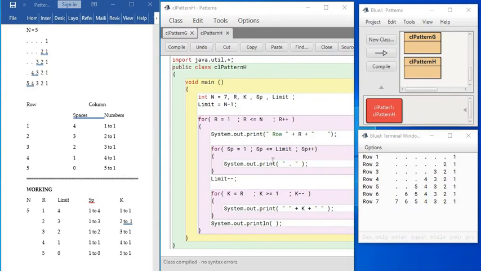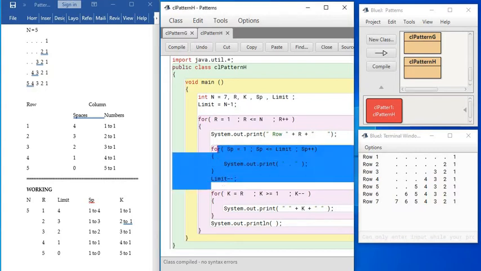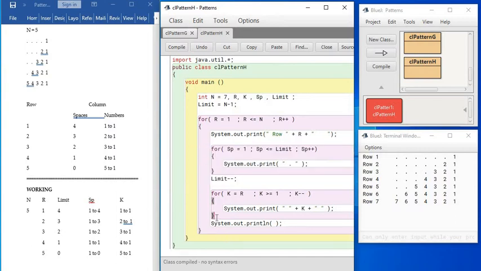Okay. Now each row, that means one row, there is one print statement here that is doing this work. Then there is one loop that is printing a different number of spaces each time. And then there is another loop that is printing one set of numbers each time. Okay. Now let me show the working and then we will come to the code again.